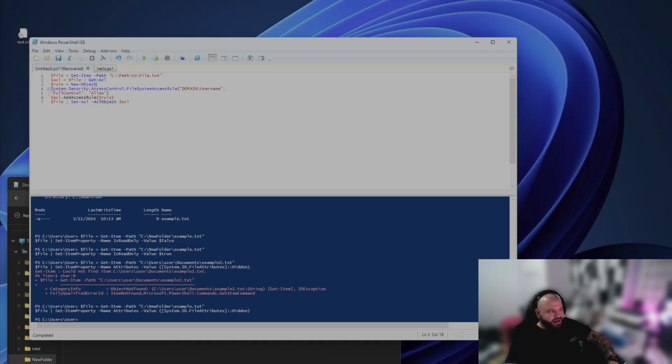Then I want to create a new rule, and you have a new object, right? Now looks much nicer. Inside this object, we are going to define system security ACL file system access rules, and I want to give the username on a specific domain full control on this specific file.